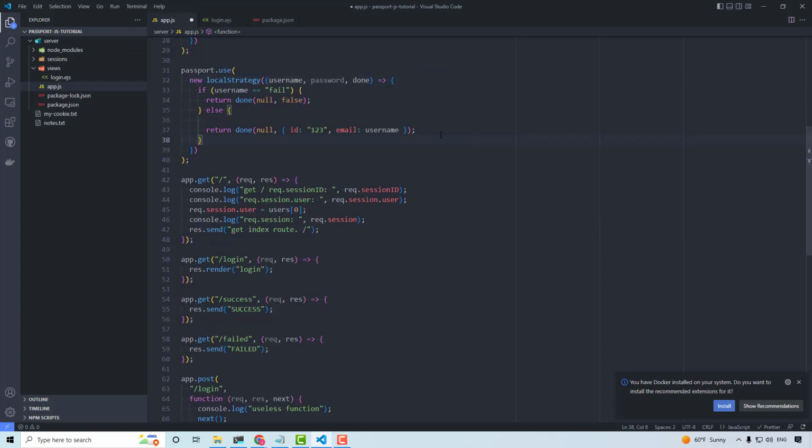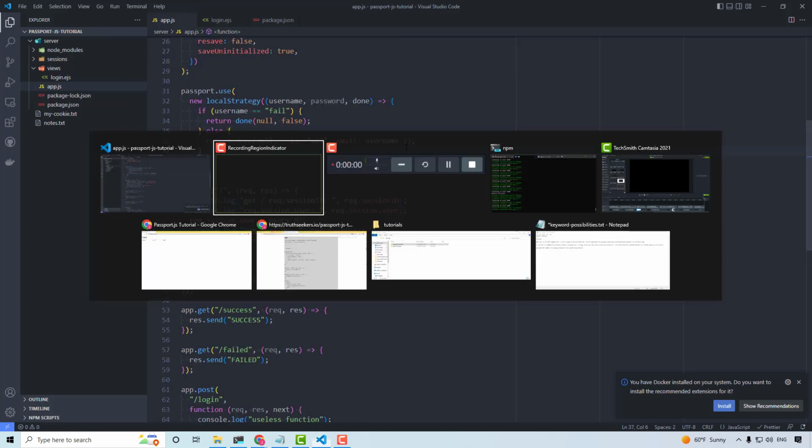So I'm going to go ahead and save this, and then we're going to go back to the login page. So I'm at the login page, and we're just going to use these default hard-coded values, username and password. I'm going to log in, and it's going to take us to the success route.